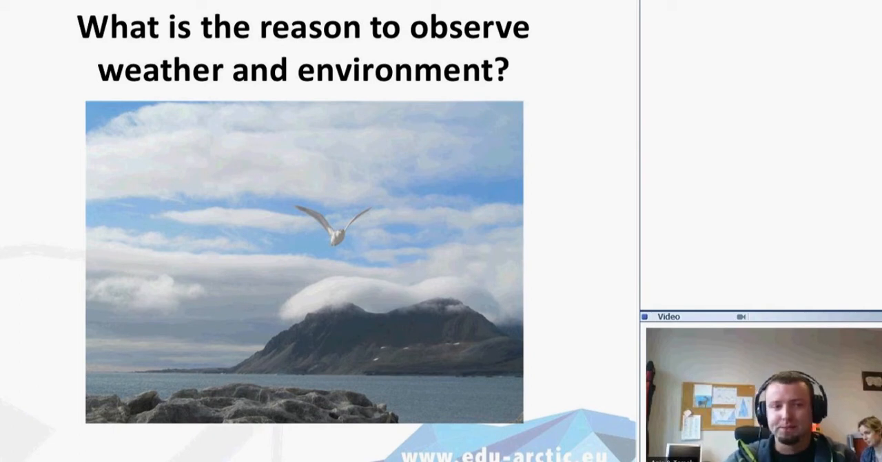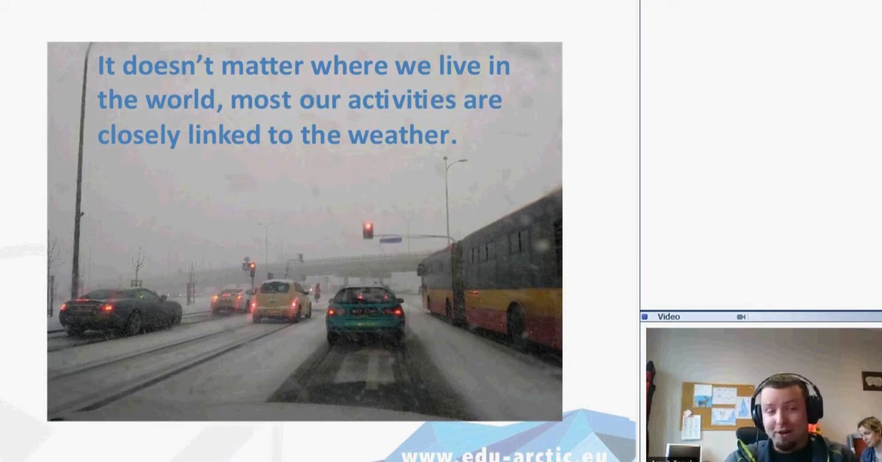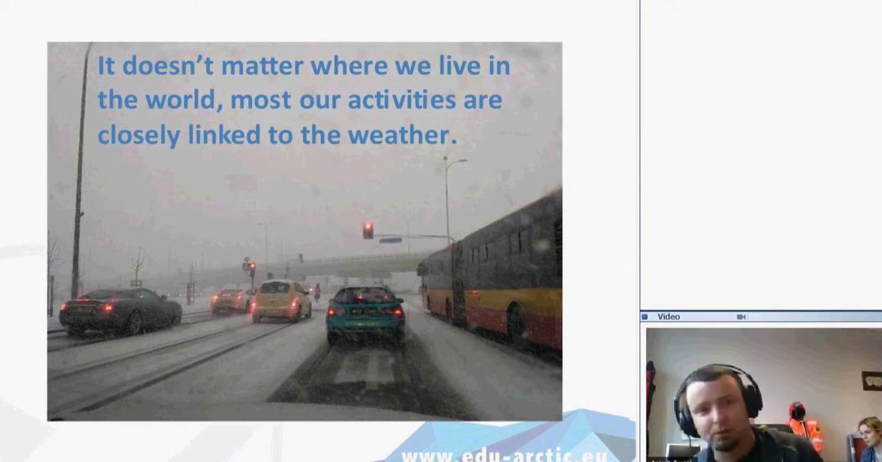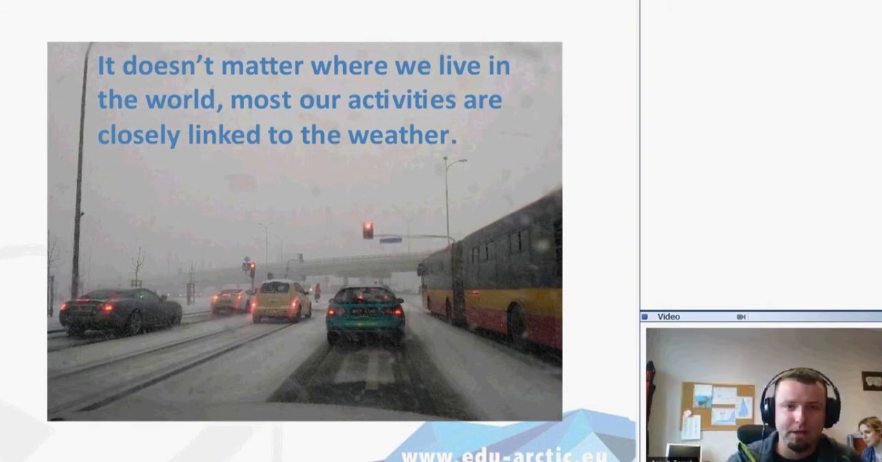What's the reason to observe weather and environment? It doesn't matter where you live in the world. We have schools from different countries, all around Europe actually. And it doesn't matter where you register. When you give your location, when you get the information about the weather, you know that most of your activities are closely linked to the weather, because all our life is dependent on it.